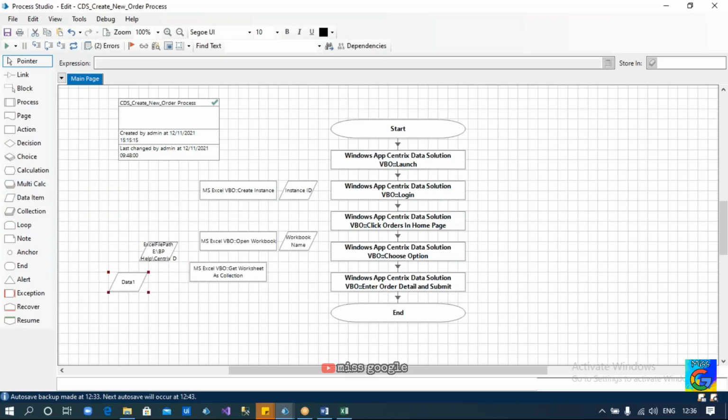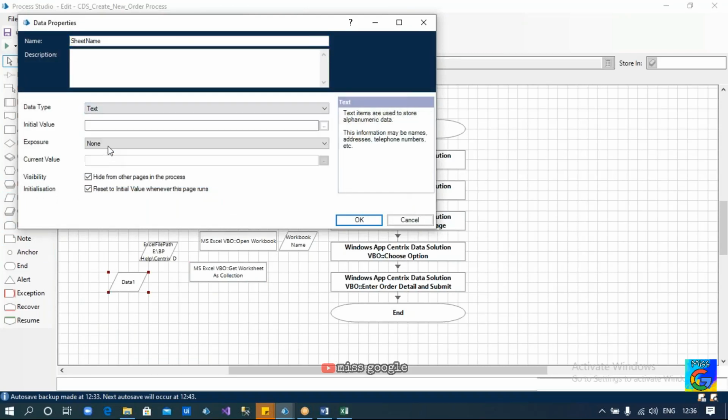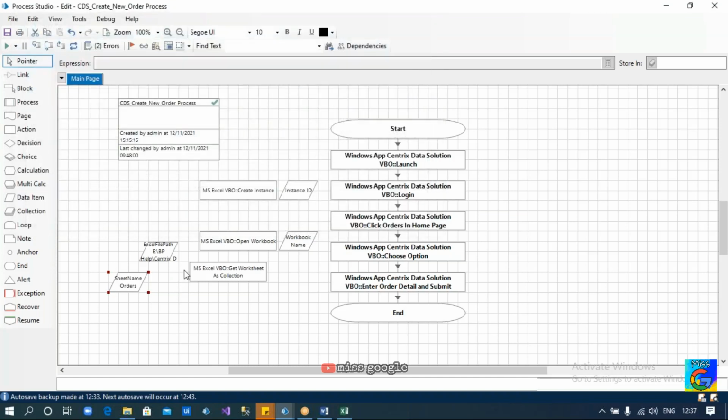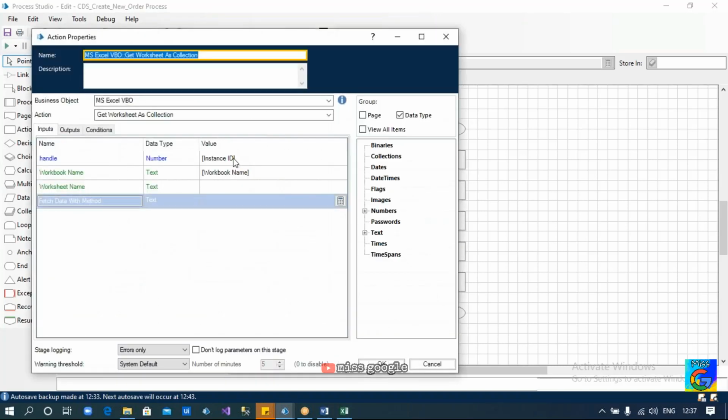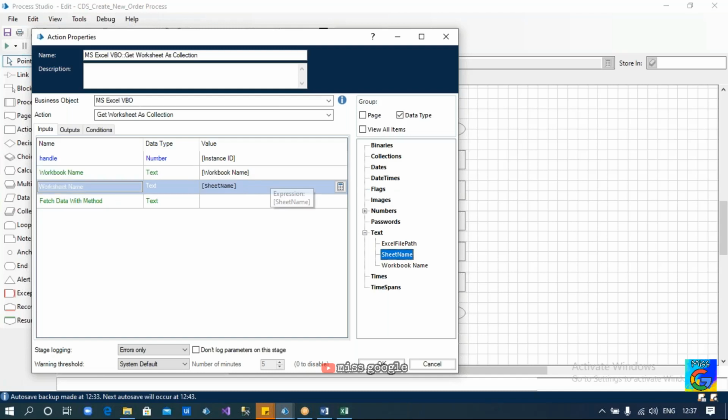Now take a data item, open the data item, give a name as sheet name, and choose the data type as text. Please pass the initial value as orders. So this is our sheet name. So we are going to get the data from the specific instance ID, and in this instance ID we have opened this workbook. Now it will go to that workbook and get the data from the sheet name. Which sheet? Orders. Orders is the sheet from which you are going to get the data. Understood?